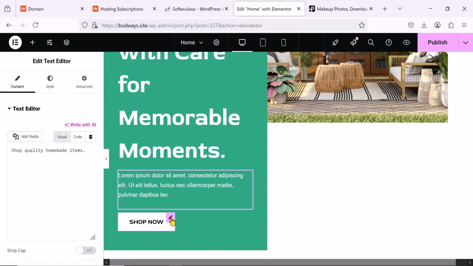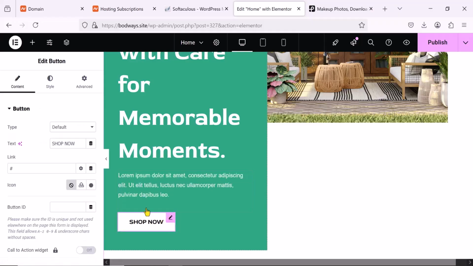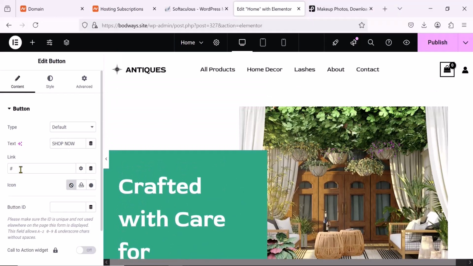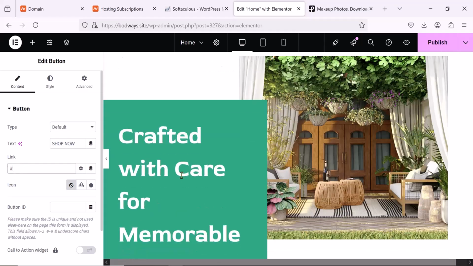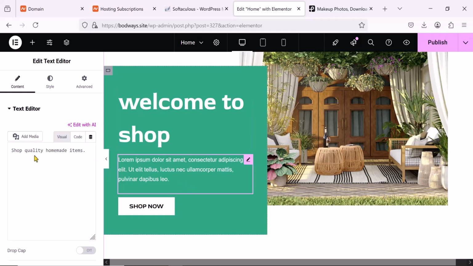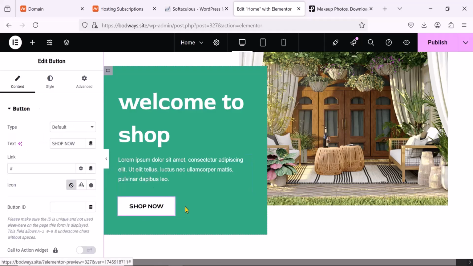This is a button, and you can click on edit the button, you can change the button, and then you can put a button link. Let's say you want this button to link to your store, you just need to copy your store link and put it right here. As you can see, it changes to welcome to shop. So this one too should change. For some strange reason it's taking longer than it should, but you can basically change everything right here.